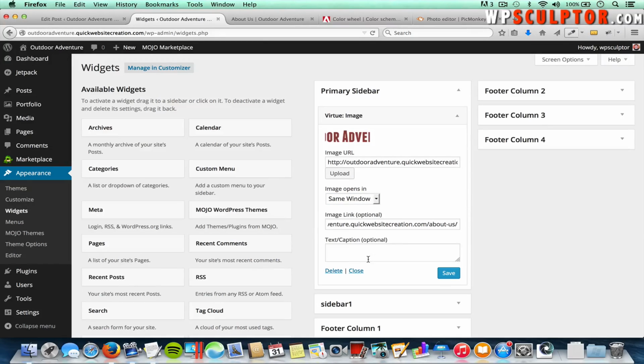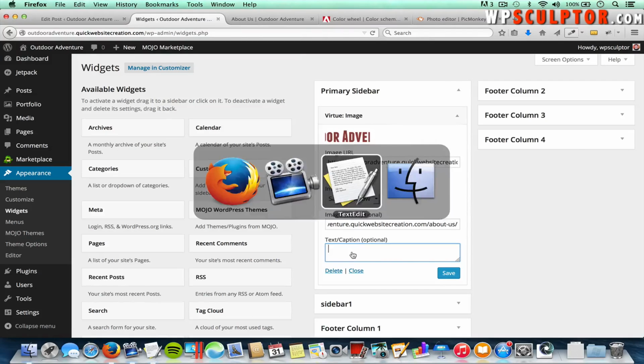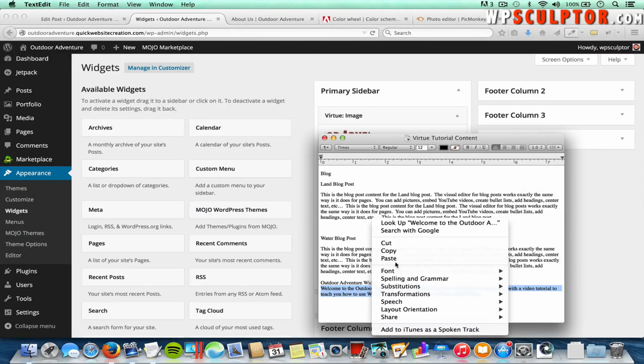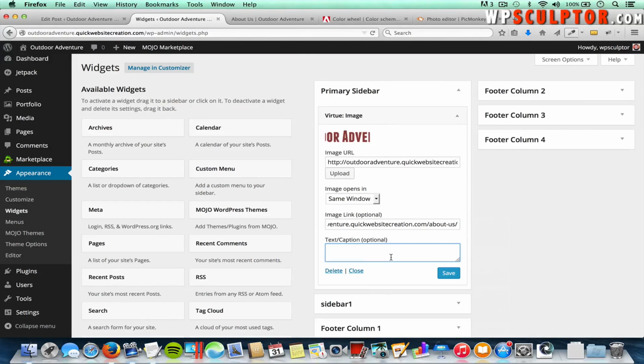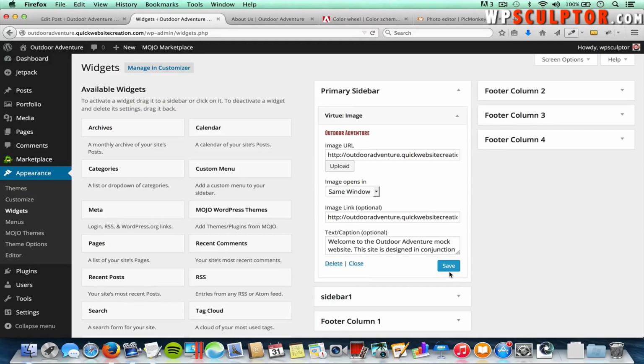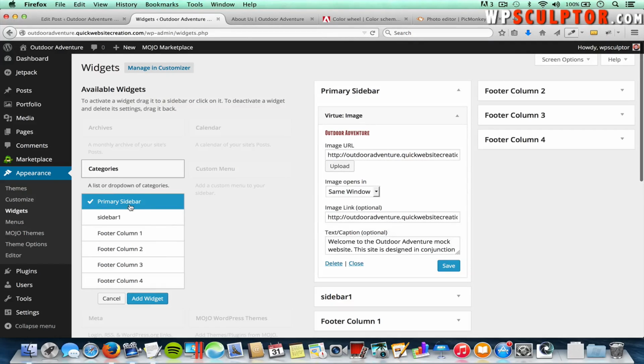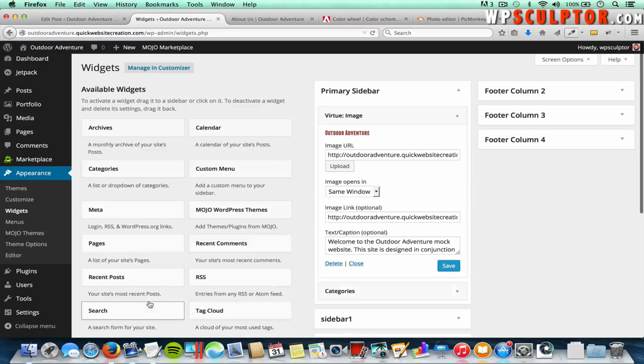And then we're going to add some text beneath our image. And I'm just going to copy and paste some text that I've got written out here. Paste that in. And then I need to click on Save to save this widget. And then the next thing I'm going to do is add what's called a categories widget. So I'm going to find it over here on the left. Click on it, and I'm going to assign it to my primary sidebar and click on Add Widget.